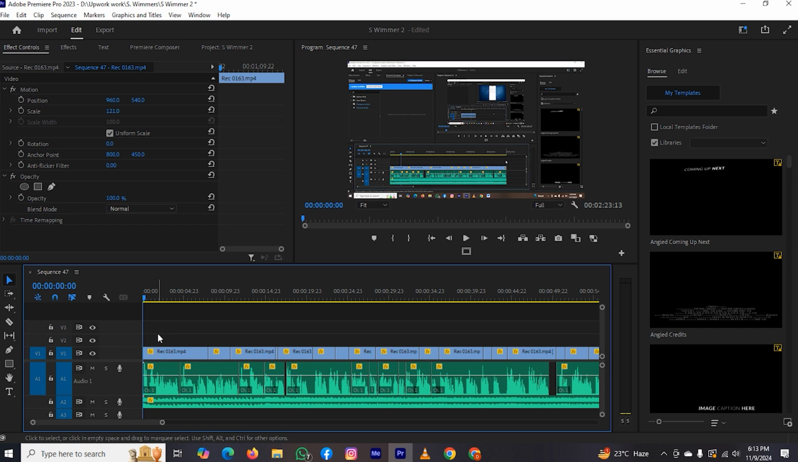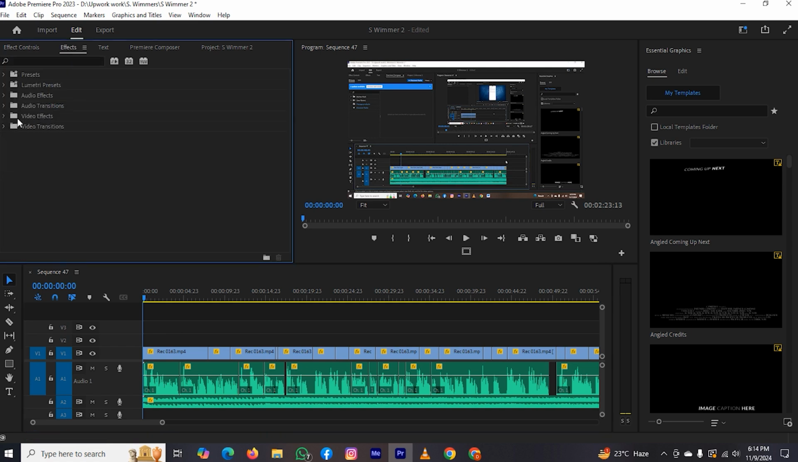Time to apply the effects. Applying effects in Adobe is not really hard, because you will get all the effects inside it. You don't have to go anywhere. Now take a look at the top left. You can see the options of Effect Controls, Effects and Text. From here, click on the option Effects. And on the second last, you can see the option of Video Effects. These are the effects which are available in Adobe, and you can apply them.